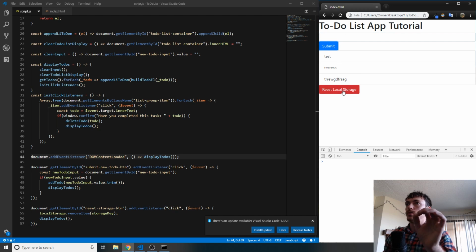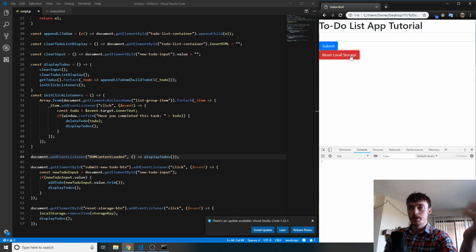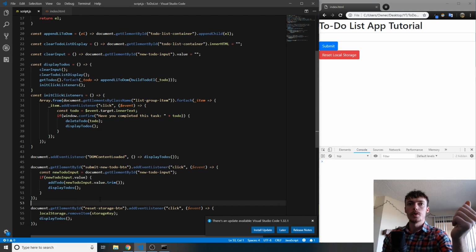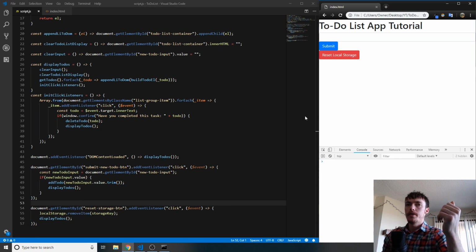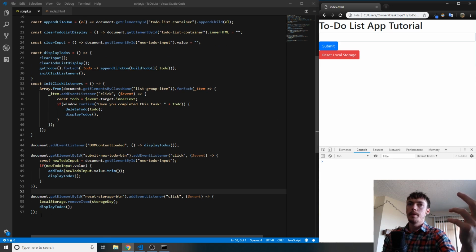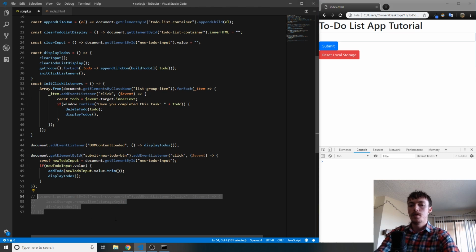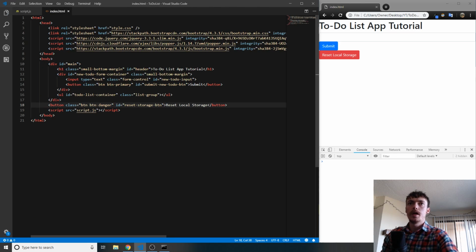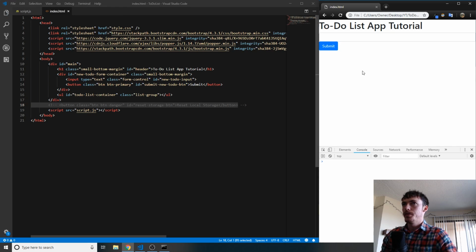Okay, so I have 3 to-dos. If I click reset local storage, it does in fact reset all of the local storage for us. So here I have a fully working app. So in my case, I'm going to go ahead and take this reset button code, comment it out here in the script.js file, and I'm also going to comment the button out here. And when I refresh, we don't have that to-do reset button anymore.